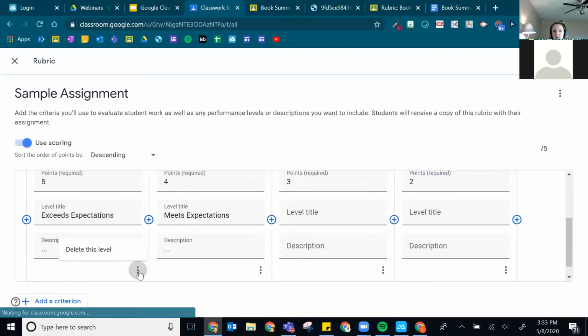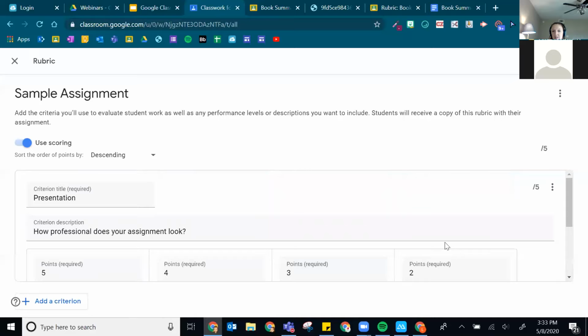Underneath, notice I have 3 dots. Okay, my 3 dots underneath each level allows me to delete it. And then the other place we see 3 dots is next to where it says out of 5 here.